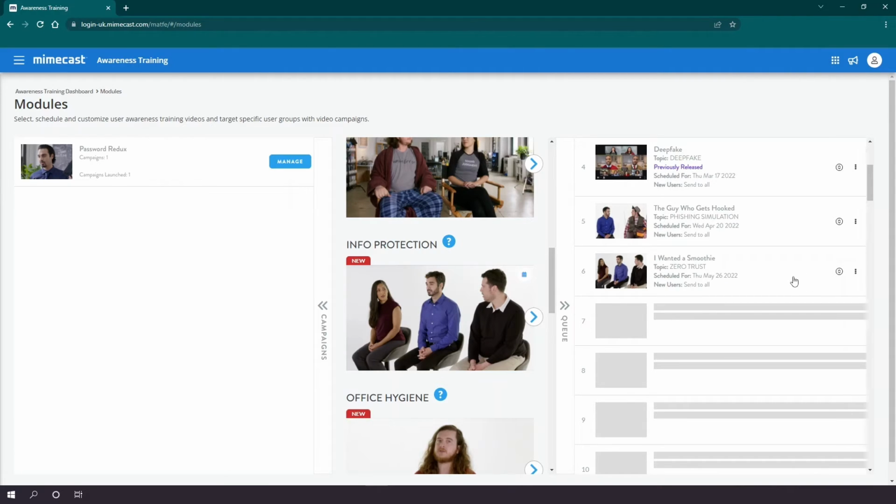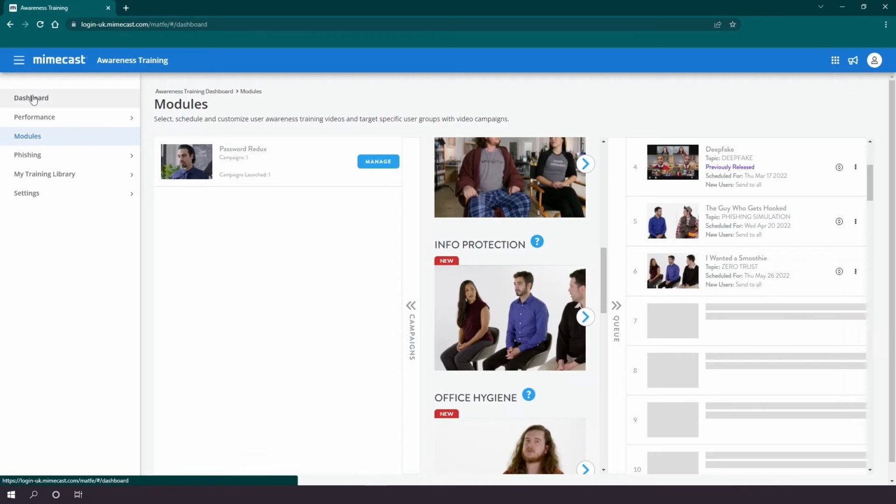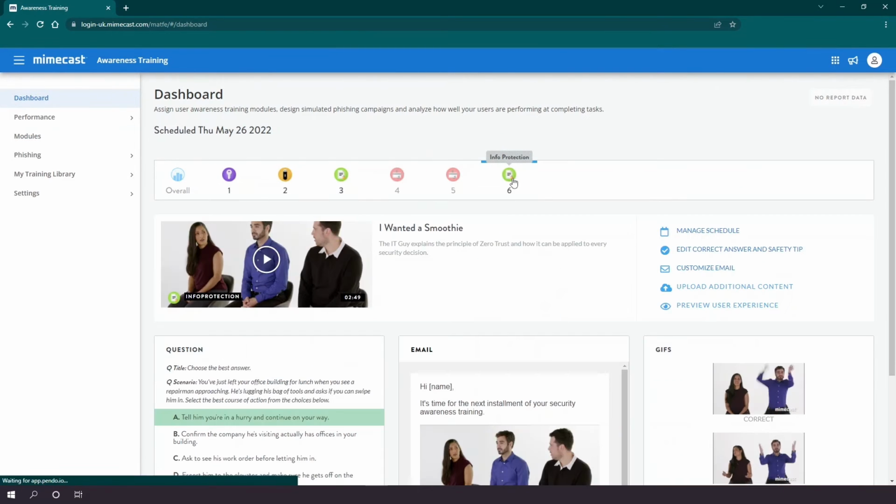Now, once you've scheduled something and it is in the queue, you can always change the send date. So you can press these 3 dots, you can edit the release schedule, you can also edit the user policy, you can even send it straight away, and you can remove it from your queue. And don't forget that once you've added it to your queue, it will then be in your dashboard as a scheduled video.